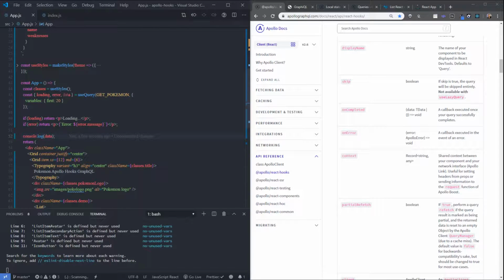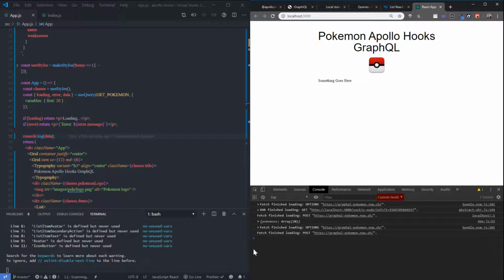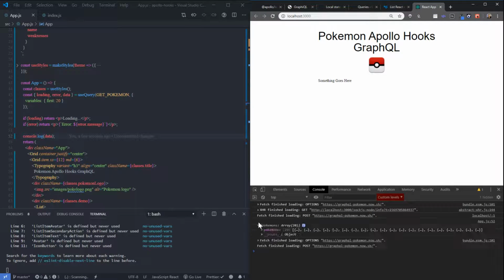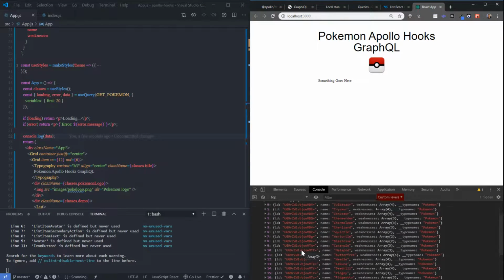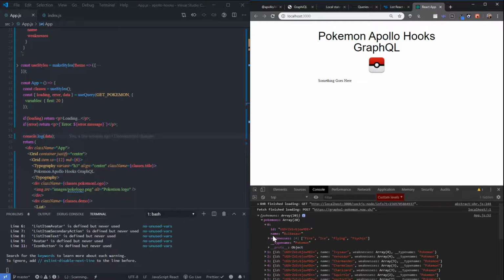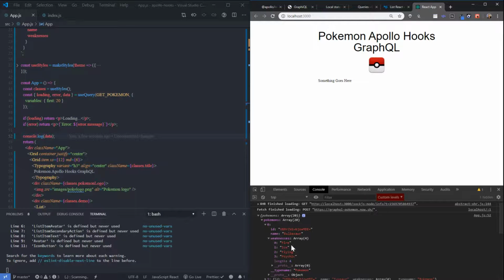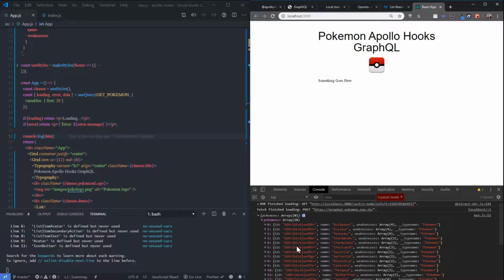So save that. Everything's loaded here. I don't see any errors. And here we go, we got back our Pokemons. Open this up, crack this open, and here's all of our Pokemons. So we got the ID, we got the name, and we got the weaknesses, which is an array of items. And now we're going to display this to the app.